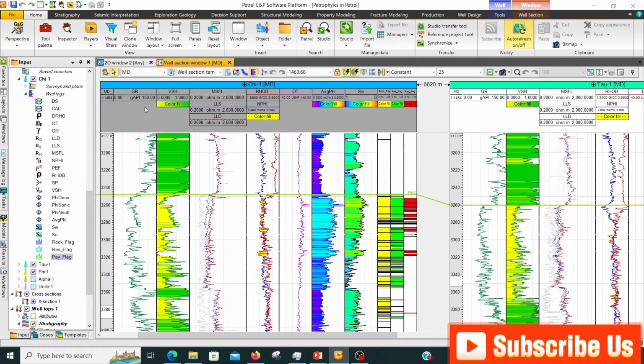All, we displayed all the logs. Then we calculated the shale volume from gamma ray. Then we calculated the porosity from density, from neutron and sonic log. And then we average out these porosities into one curve, which we call the average porosity.